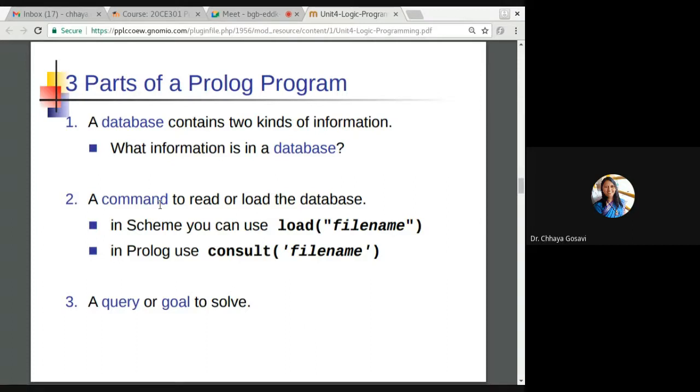Then you have a command to read and load the database. You can write a program in any editor, like on Linux machines, gedit editor, or terminal, VI editor, or you can write a program in Notepad. It is not required that you need an IDE for executing this code. Save your program as a .pl file. .pl is the extension for Prolog.